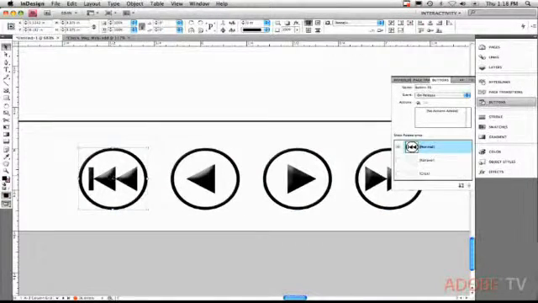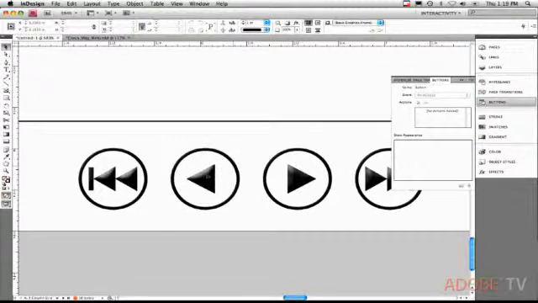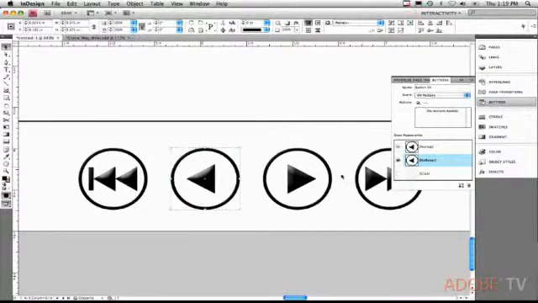So now I can select each one of these individually, and I can see, oh, okay, I've got a normal state for each one. What I'm going to do is add a rollover state for each button as well. So let's select that, and that, and that. So now I've got a rollover state established for each button, and what is displaying now is, in fact, the rollover state for each button as well.